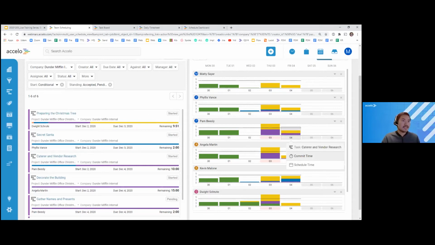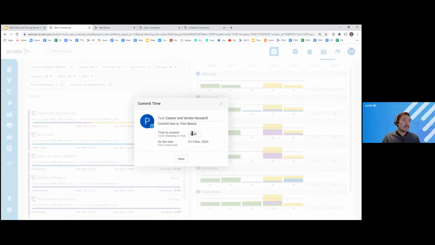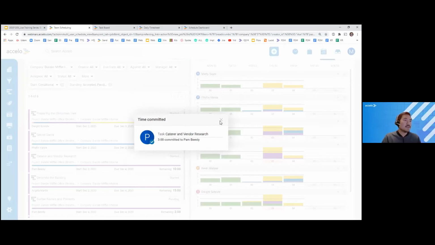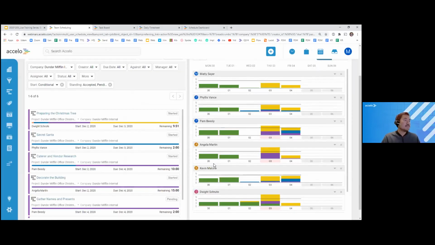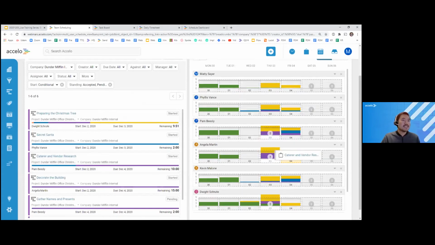So let's go ahead and commit some of her time. We really need to get this done because Christmas is coming up. So we'll commit an additional 3 hours of her time, and that's going to show up in blue, right? Now, that doesn't mean she's the only one that can work on this. We can take the same task and drag it out to Angela, since she looks like she has an opening on Friday.